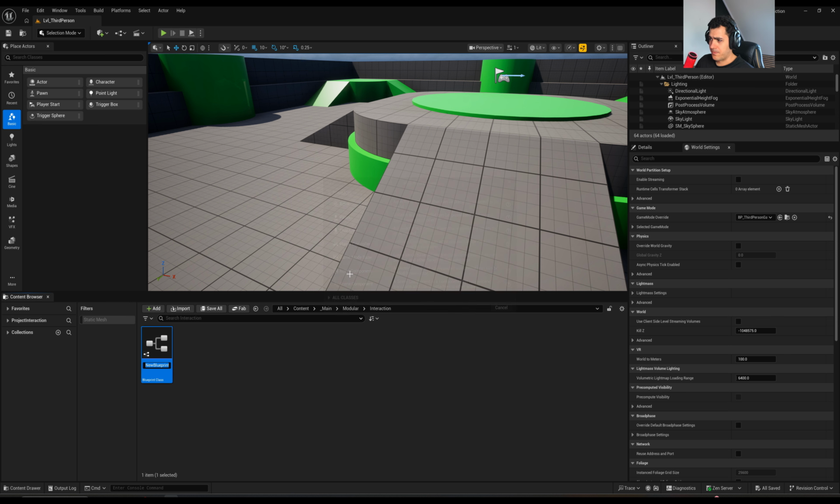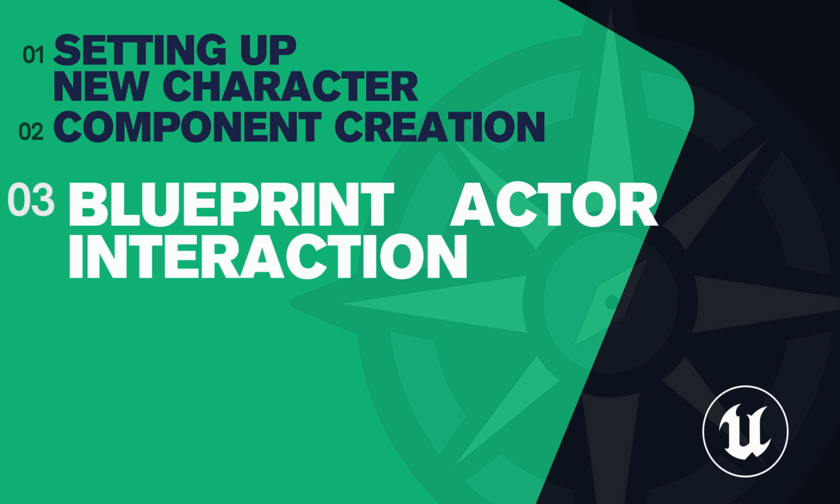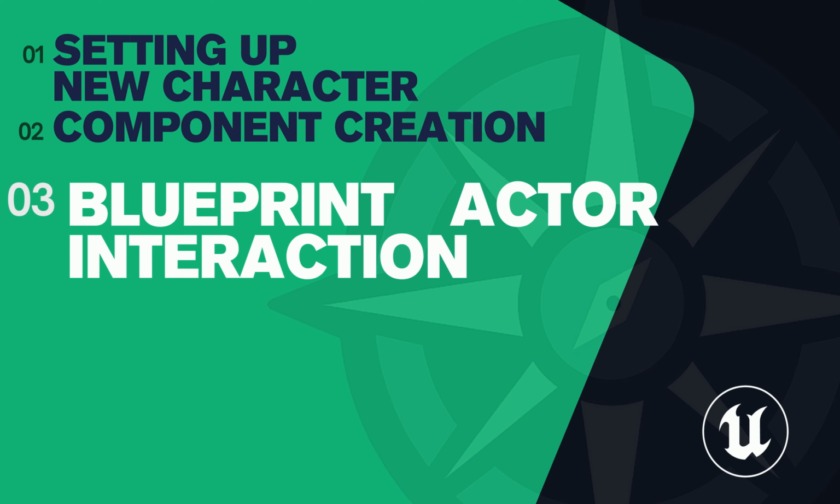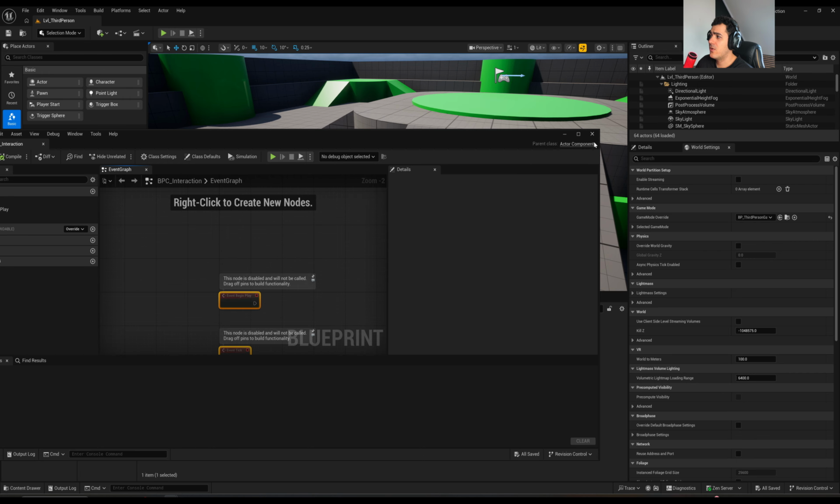So we're going to click on this. And this one, we're going to call BPC, which stands for Blueprint Component. It's just an easy prefix. And this is going to be called interaction. And there we go. Now we have the components here. Now the next thing that I want to do here is an event when I am interacting and an event when I'm not interacting. So I need to create this kind of event in here. But the thing is that right now, we don't even know how this is going to work properly. So we need to focus first on the blueprint, and that's what we're going to be doing next.